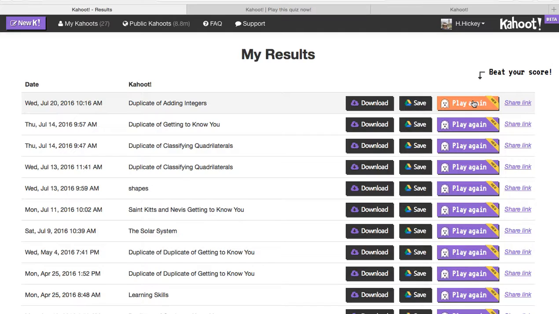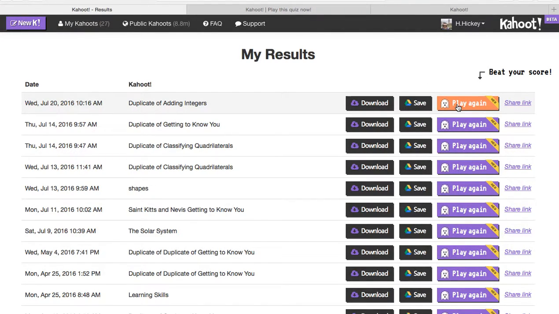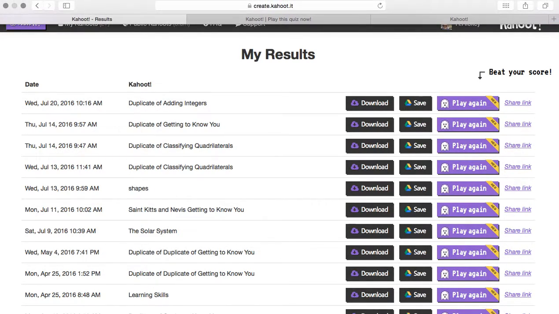Play again is great if you're using it at the beginning of a unit and then again at the end of a unit. And as long as your students log in with the same name, what happens when you come into play again is they actually play to try to beat their own score. By using the download results, it will save that for you in a spreadsheet.